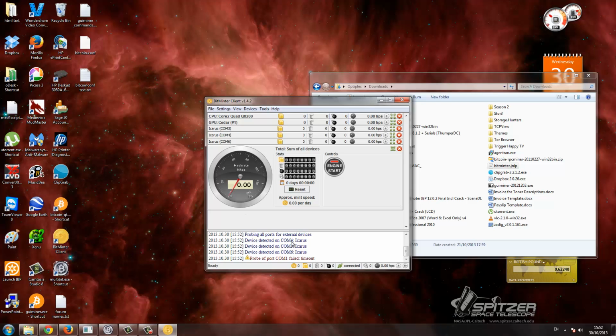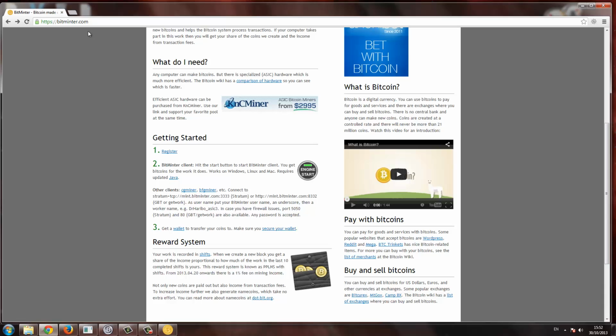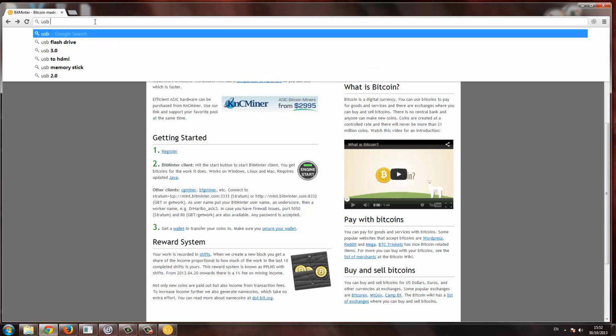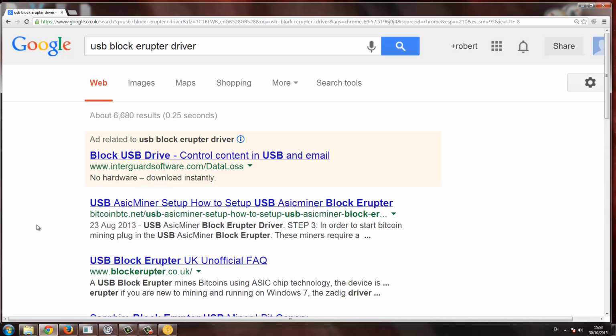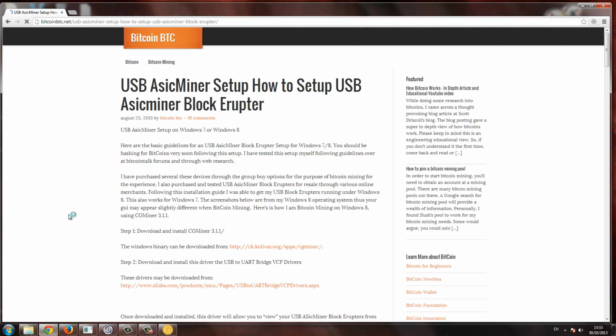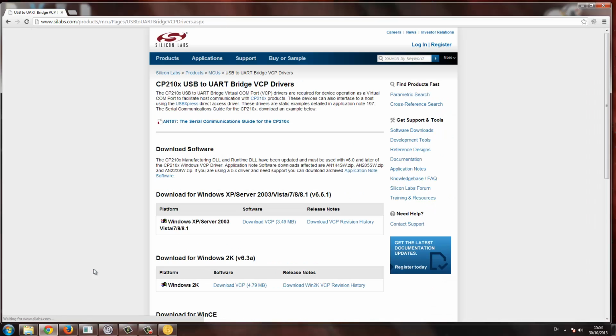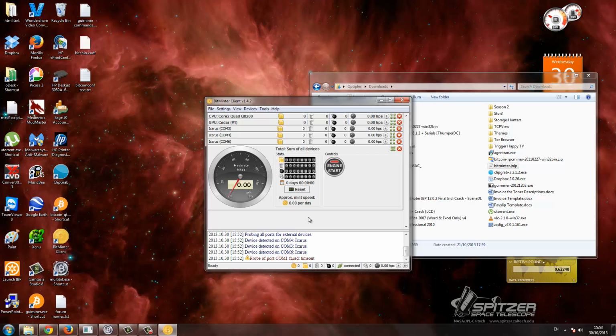Now, I bought three USB Block Erupters, and as you can see, it automatically recognizes them, but you have to download a driver. But you only have to download it once and then it's done. So just do a Google search, USB Block Erupter driver. Don't know exactly what it is, but they're easy to find. There it is. These drivers, here we go. This is the driver you need. So it would be this one for Windows. Oh no, yeah, that's right. So download that, install it, and then your Block Erupters will be recognized.